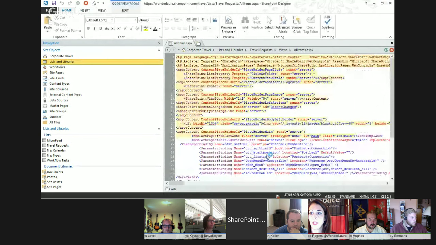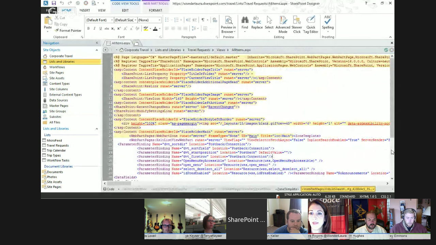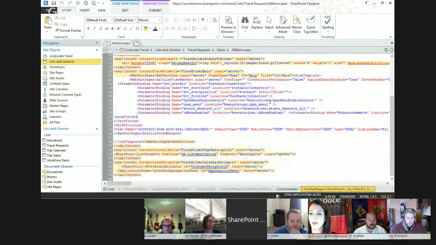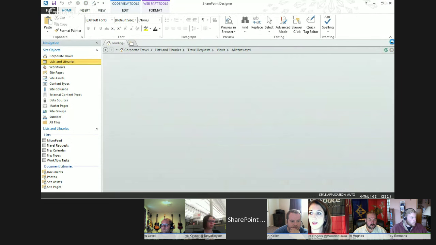So I'm opening up just a view in 2013 in SharePoint Designer, and you can see this is very ugly, right? And if I try to go in here, it hardly gives me any information. I don't have any information about a data view web part or the ability to do anything with a parameter, right? It's kind of messy.